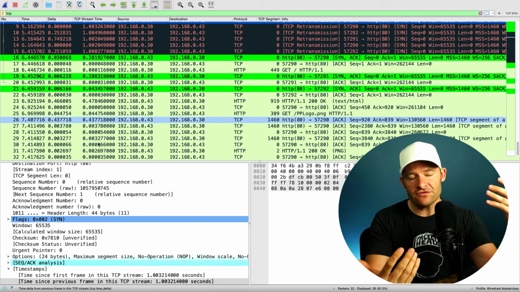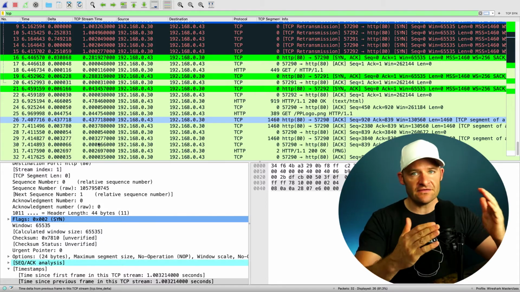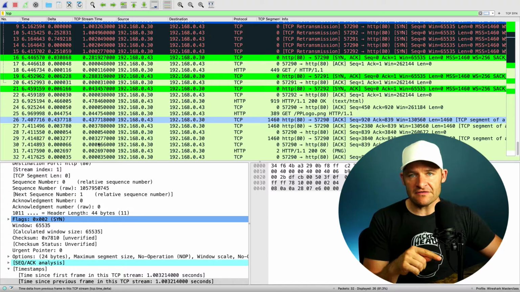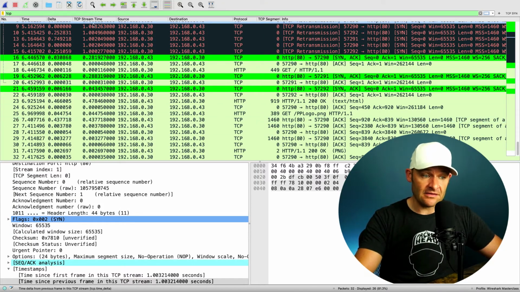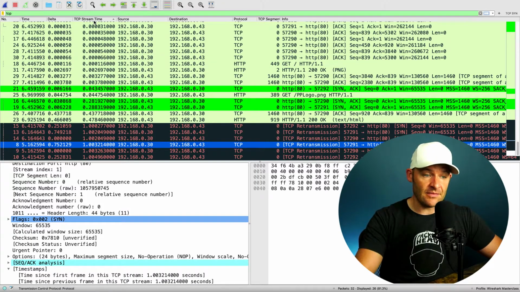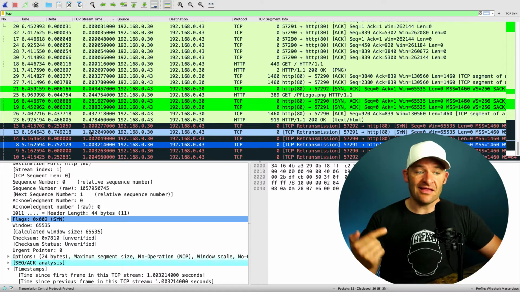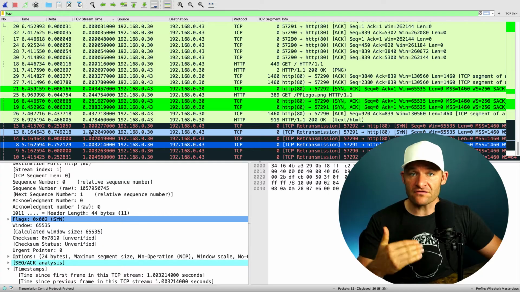A lot of times, if I'm looking at an application that has a lot of different simultaneous TCP conversations going on, I'll bring up the TCP stream time and sort it. I'll literally just say sort and jump down to the bottom, and I want to look at the larger delays that are in that context. That's what I'm going to be looking for when I'm looking for slow.